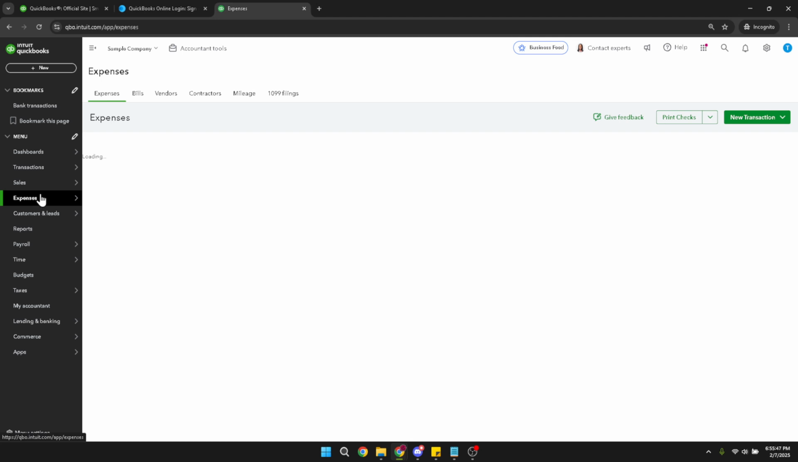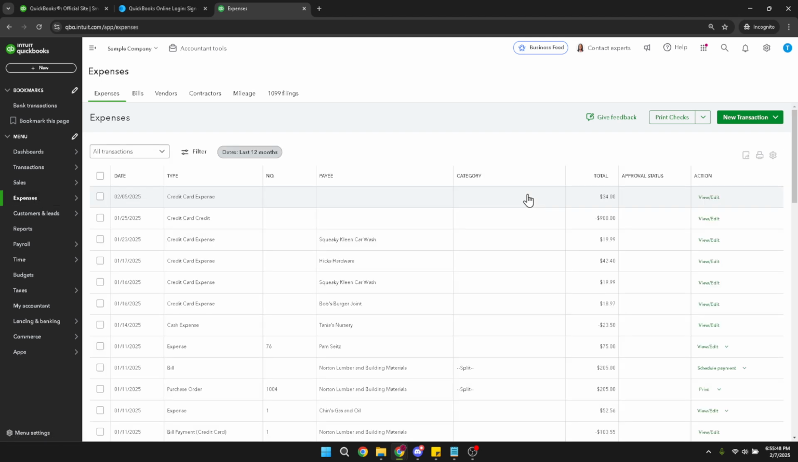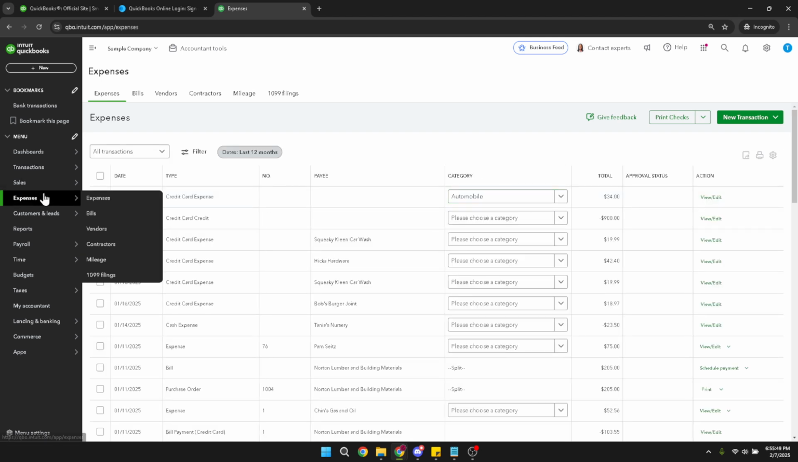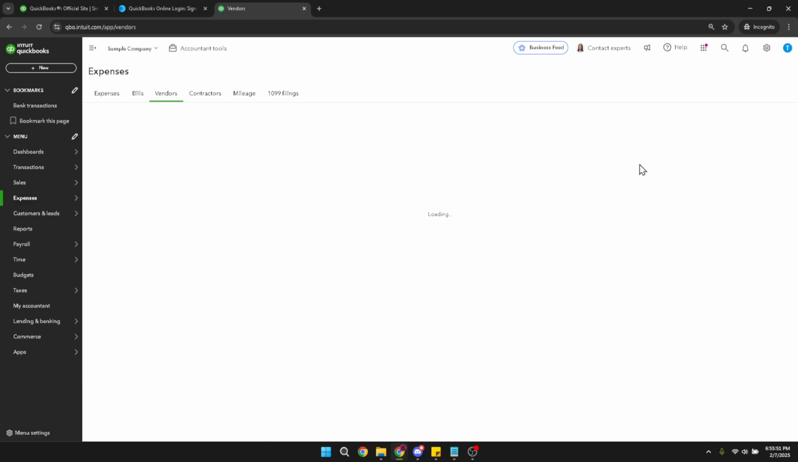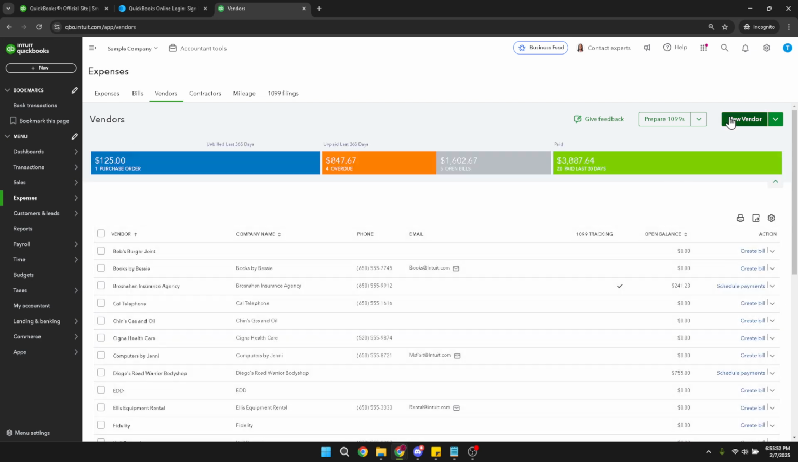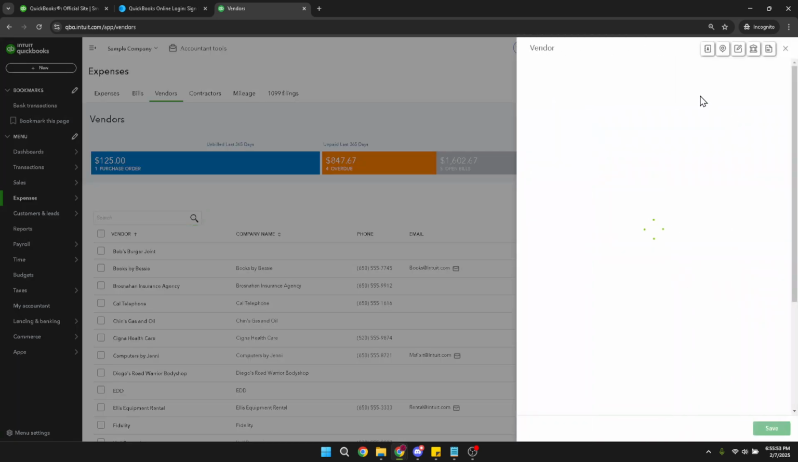Once you're in the Vendors section, look towards the top right corner of the page. Here you'll see a button labeled New Vendor. Clicking on this will open a new window where you can input all the necessary details about your supplier. Let's now move on to filling out the supplier's details.